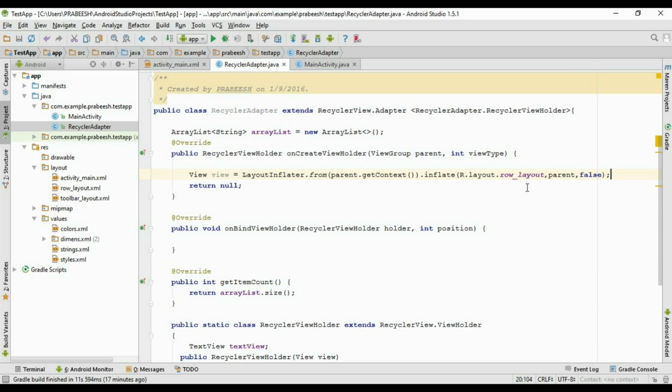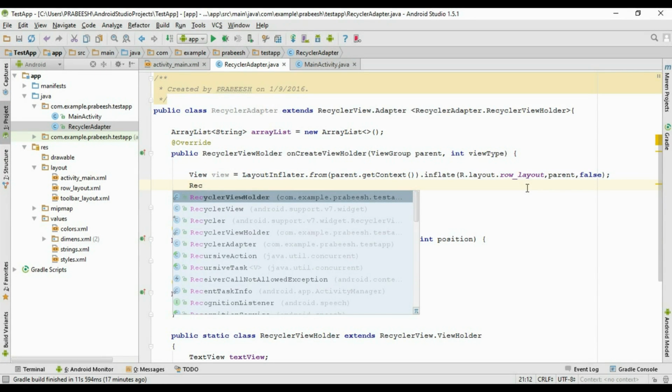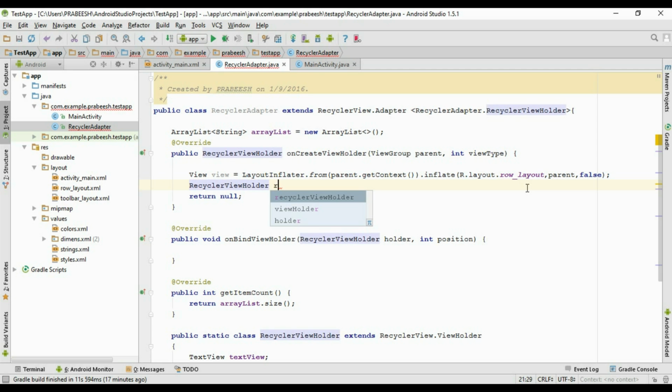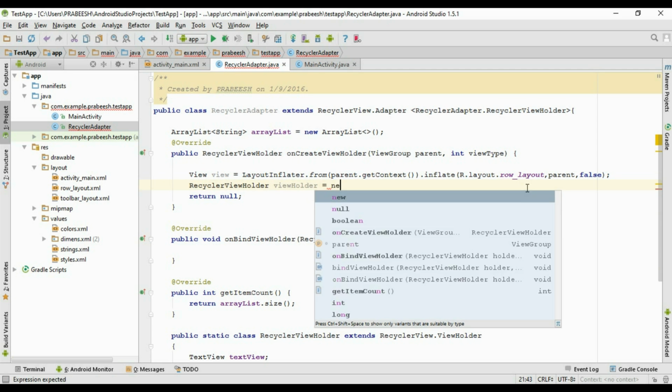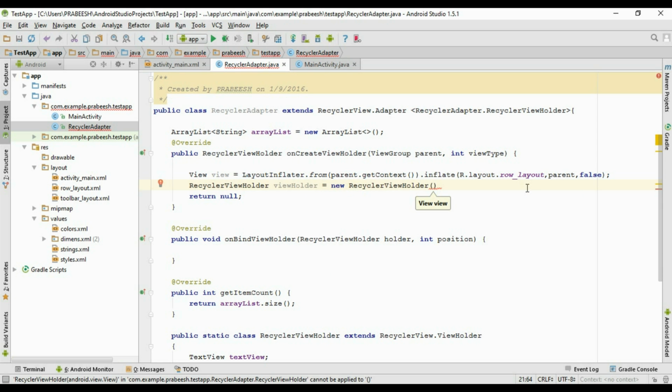Okay, now we need to create an object of the recycler view holder class. So create some object for a recycler view holder. And for the constructor of this class, we have to pass the object of view class. So pass the view object, and finally return the object of recycler view holder. So return the object.